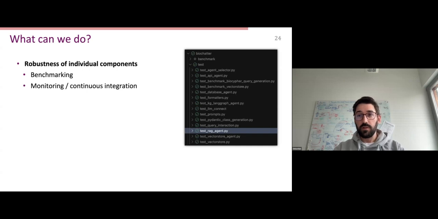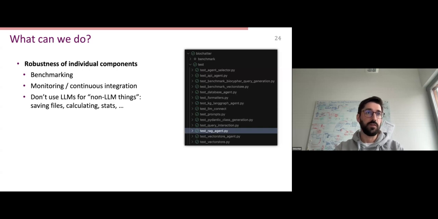We also want to monitor it, so we execute it periodically, and ideally we have a setup like continuous integration that automatically does it for us. And it's very important to not use LLMs just because you can. So if you write a software and you want the software to write a file and then read it again, don't use the LLM to cause this behavior.